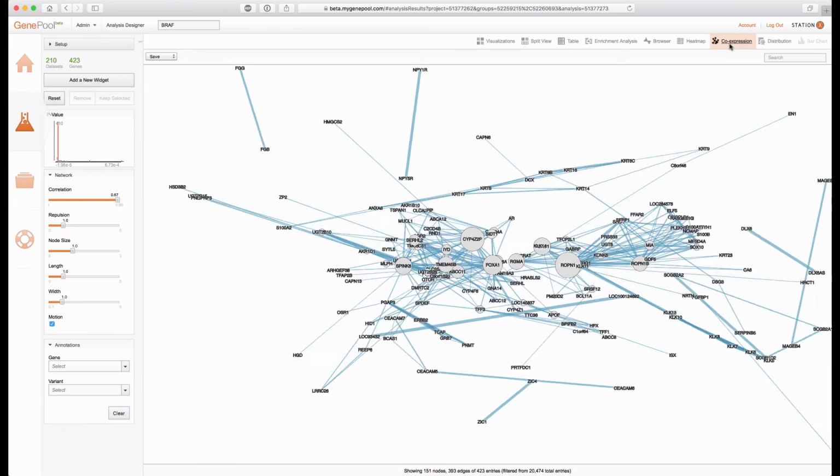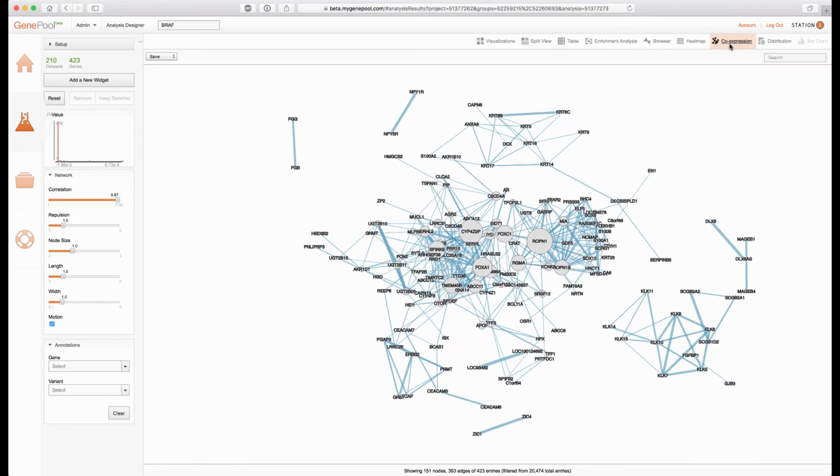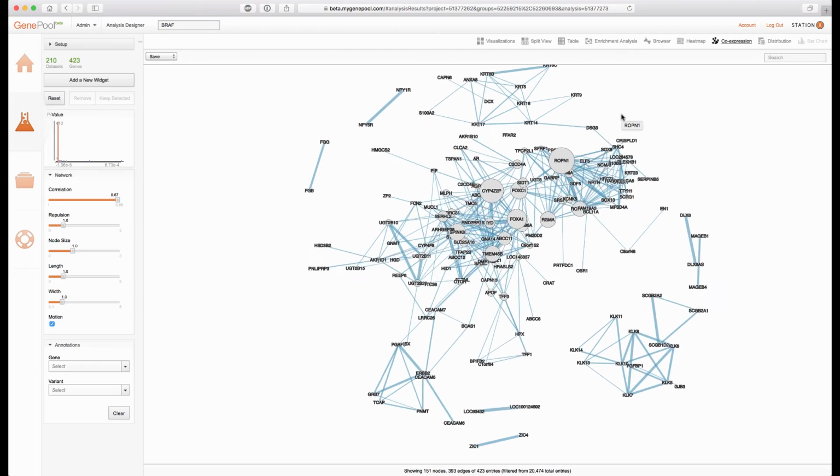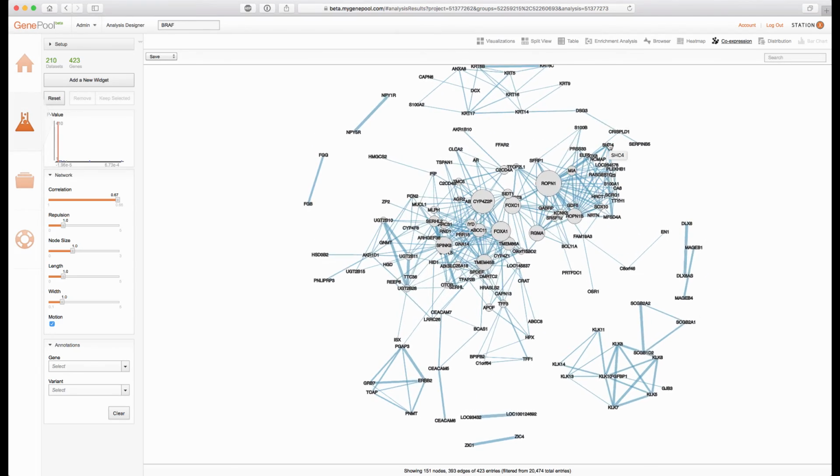The co-expression network viewer graphically displays groups of genes whose expression levels are correlated, giving you a sense of how many genes are linked by expression and of how strong these interactions are.